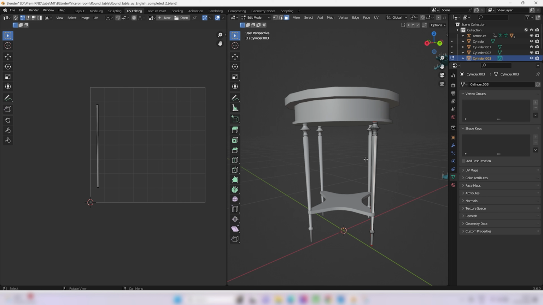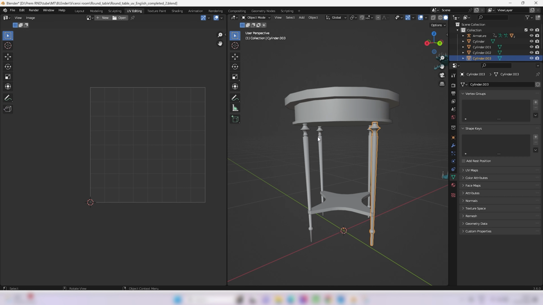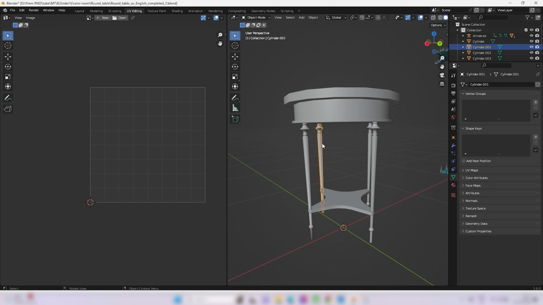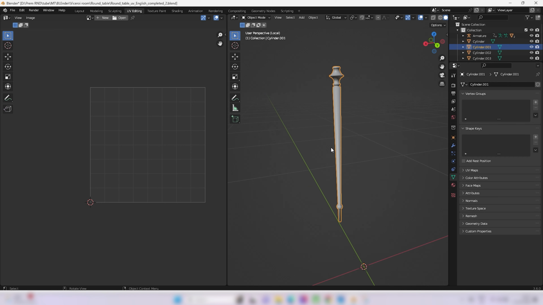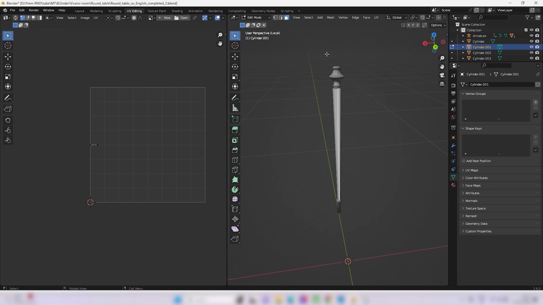Now I am in edit mode. I have to come out of edit mode, so I press Tab. Now we'll start the UV unwrap for this object. I select this object, press backslash to see it in solo view, and press Tab to go to edit mode. Now we are in face mode.